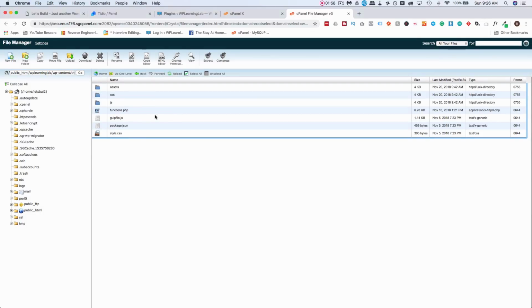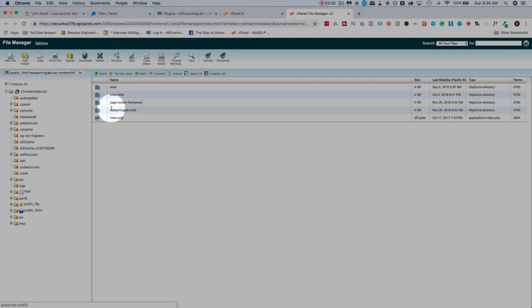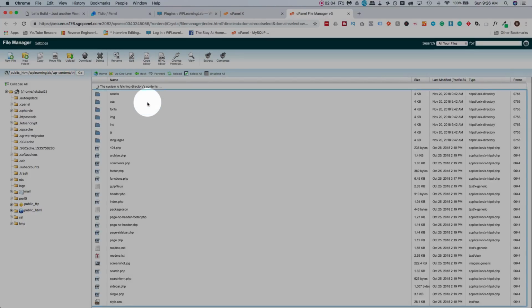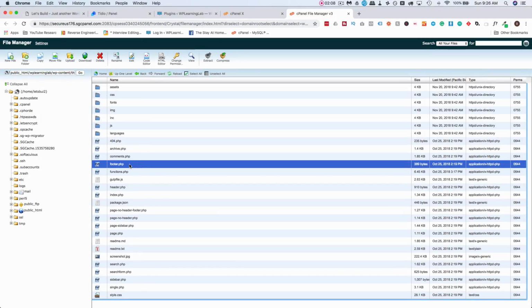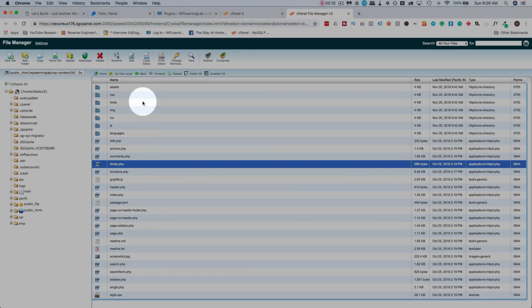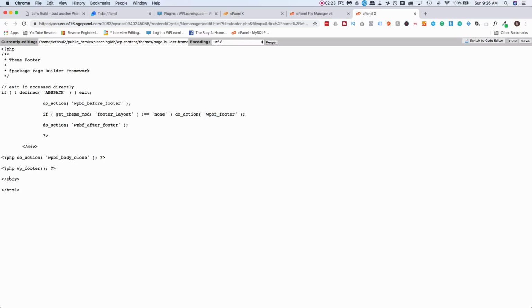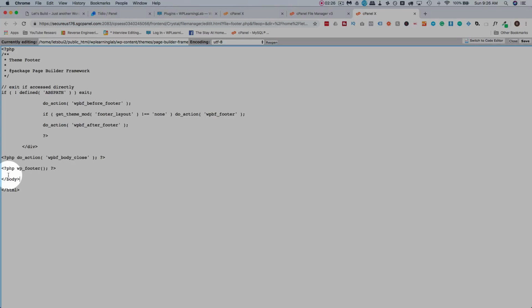In this case, we want the file that contains the closing body tag. So let's go back to the parent theme, which in my case is Page Builder Framework. And usually the footer is where we have the closing body tag. That's the first place I'm going to look. So I'm going to highlight that, click on Edit again, and check in here to see if the closing body tag is present, and it is right there. So this is where we paste our code, right before this.